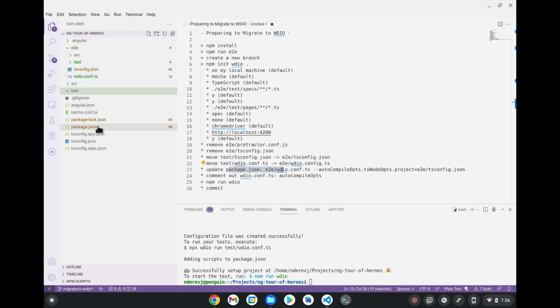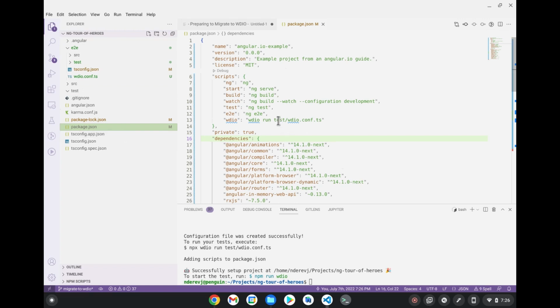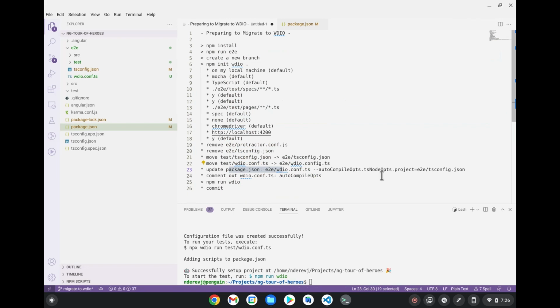So first, let's go into package.json, and we need to change this to be end-to-end, since that's now where our configuration file lives, end-to-end, WDIO conf, so need to change that. And then we need to tell WebdriverIO to actually compile our TypeScript files for us. And I'm just going to copy, I'm not going to type all this out, I'm just going to copy it from my notes.